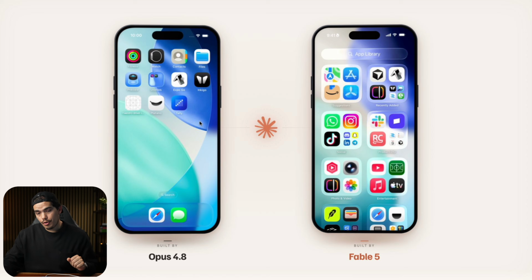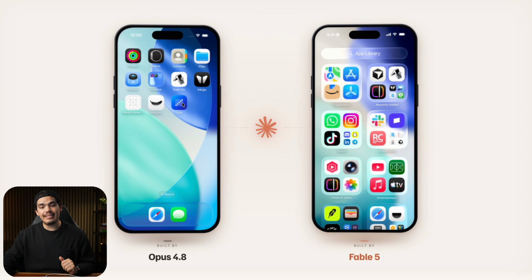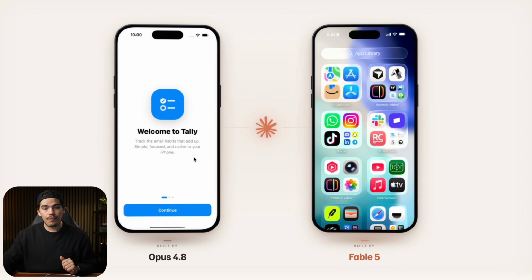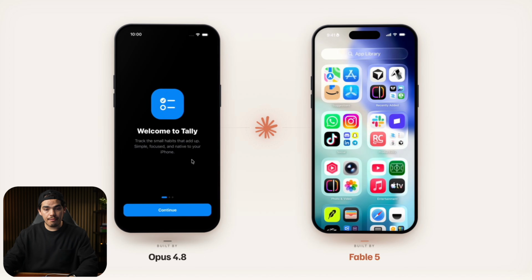Testing the Opus 4.8 application, it's named Tally. We can see the icon here on the simulator. Let's press on it, and we get the onboarding screen. Overall, I like it. Let's check if it's compatible with dark mode. And it is, and it looks nice.